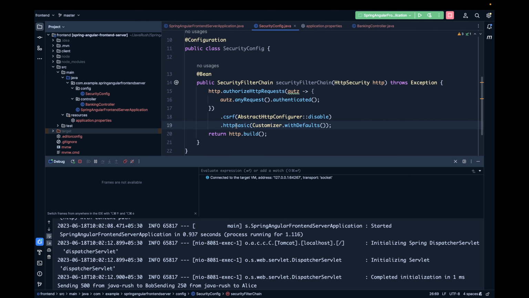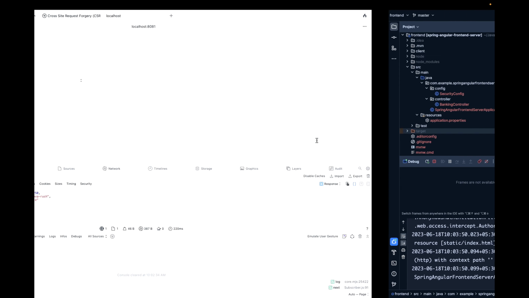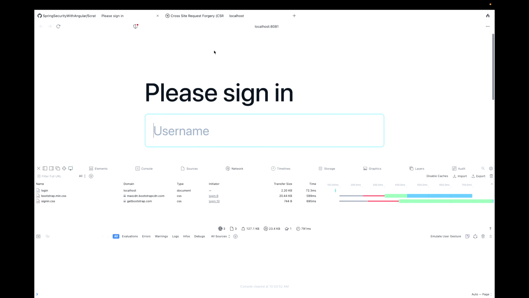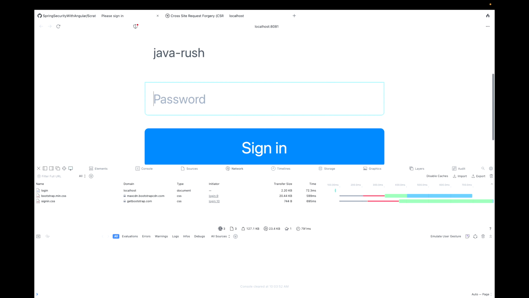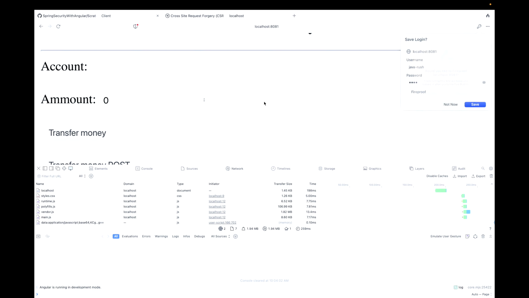So let's say instead of HTTP basic, we want to use the form authentication. I will say form login here, and let's say I don't disable CSRF protection here, and restart the server. Okay, now rerun the app. Now we need to sign in. So let's enter the username and password and sign in. We are able to sign in.